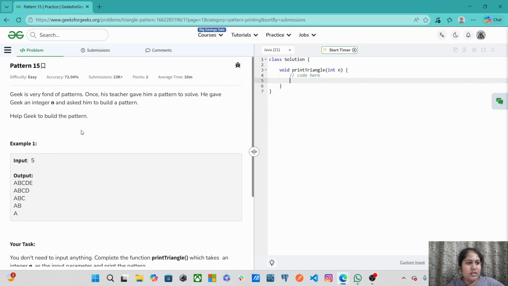Hello guys, let's start with another problem, that is pattern 15 on the GFG problem solving codes. So here the pattern is like this. This is an inverted left angled triangle. Am I correct? I am absolutely correct guys.